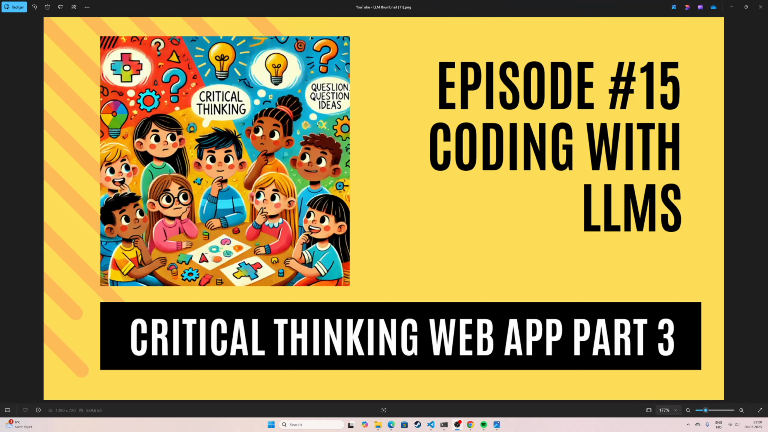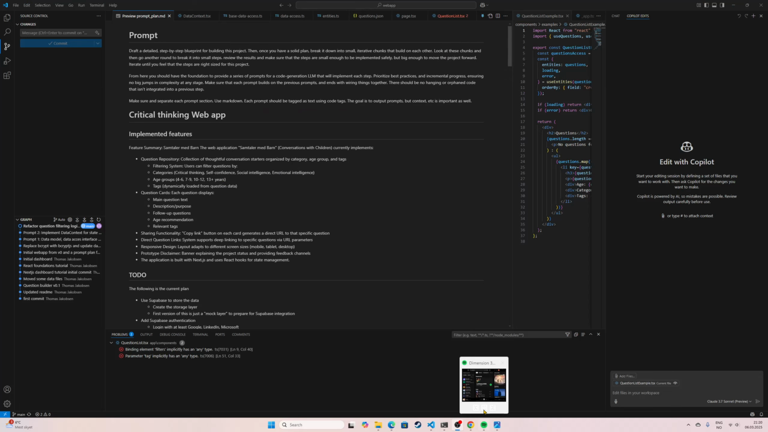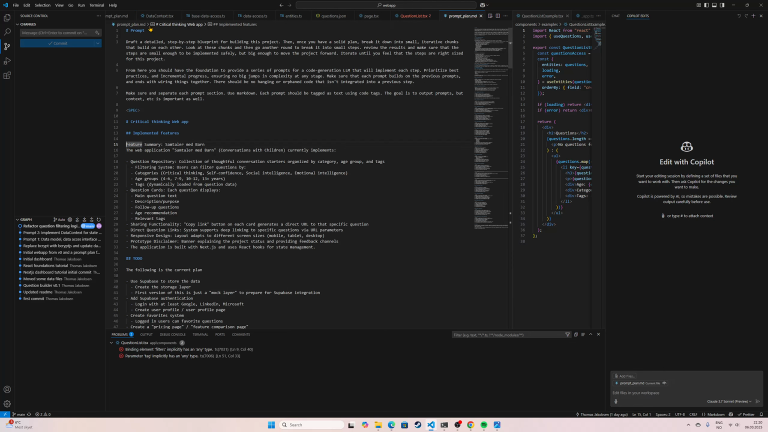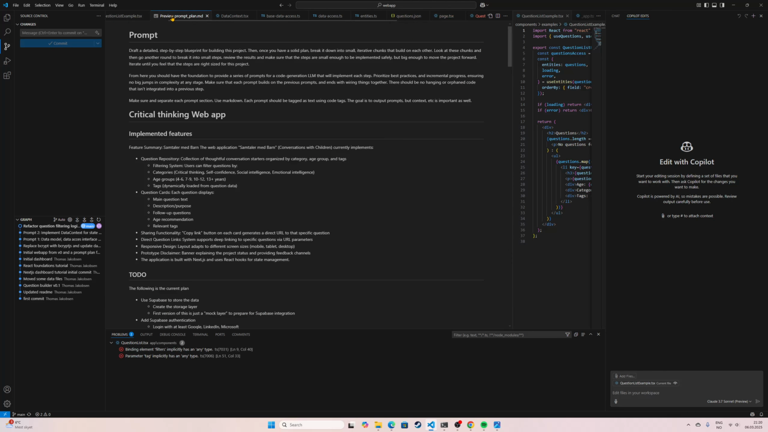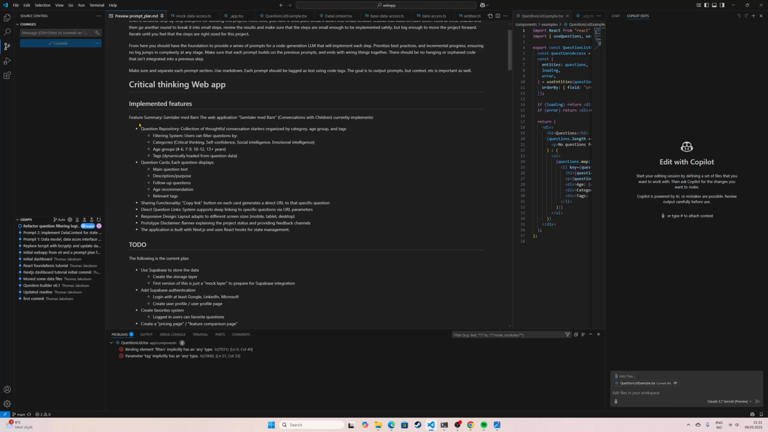And today we're going to continue on the critical thinking web app. So this is going to be part 3. And in the previous episode, we wrote this spec manually. Let me pin this. We wrote this spec here of implemented features.